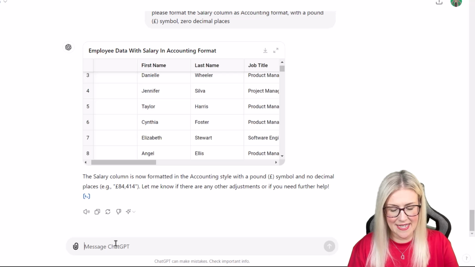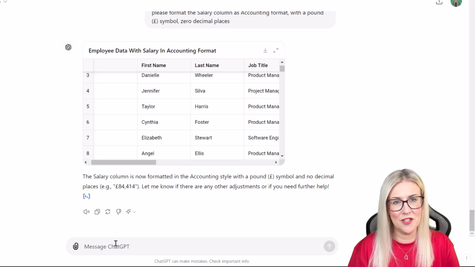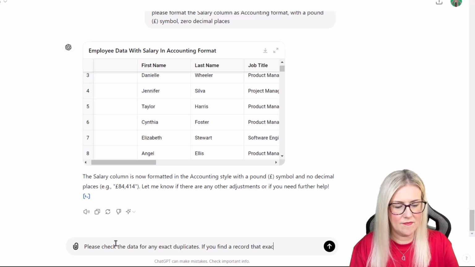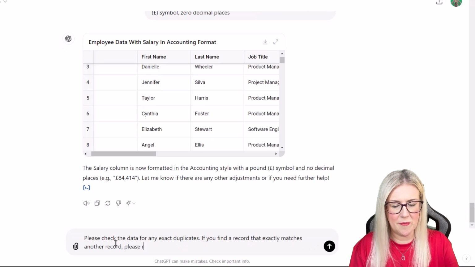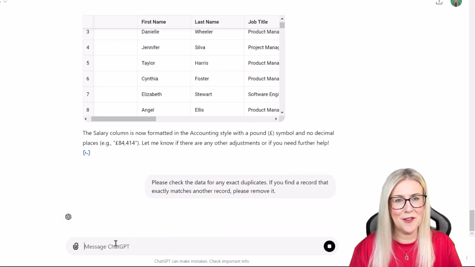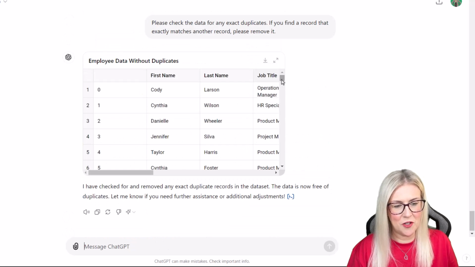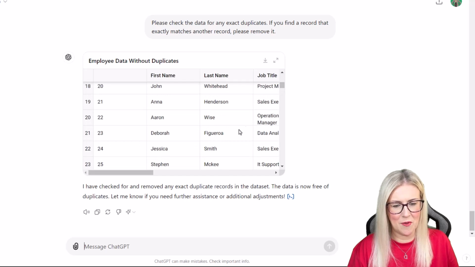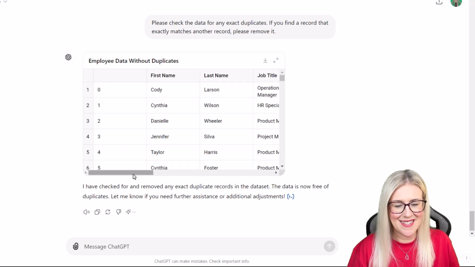Now, the final thing I'm going to do here is just get it to check for any duplicates in the dataset. And if it finds any exact duplicates, I want it to remove them. So please check the data for any exact duplicates. If you find a record that exactly matches another record, please remove it. Let's send it through. Now, I know that there were a couple of duplicates in this dataset, and if I scroll down, I can see that yes, they've been removed. There was a couple somewhere around here. So this is looking pretty good.